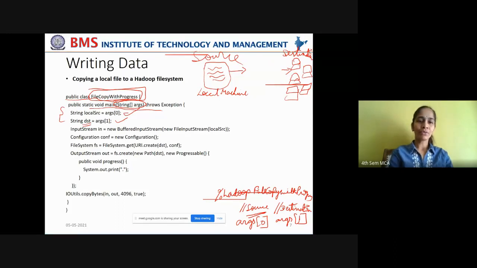Got it? So these two are the variables created for that, to read the local file path and destination file path. Now create an input stream. Create an input stream which takes the new instance of BufferedInputStream, which again further takes a new instance of FileInputStream. Understand this carefully. If you understand, you need not forcibly remember it. It will come by default.